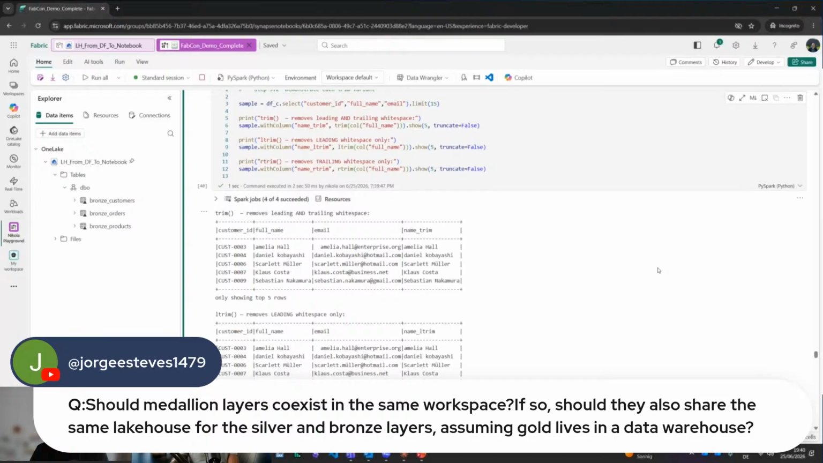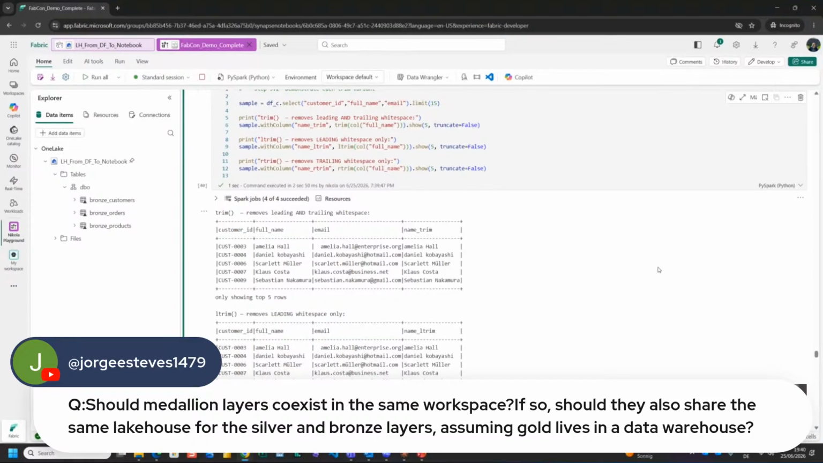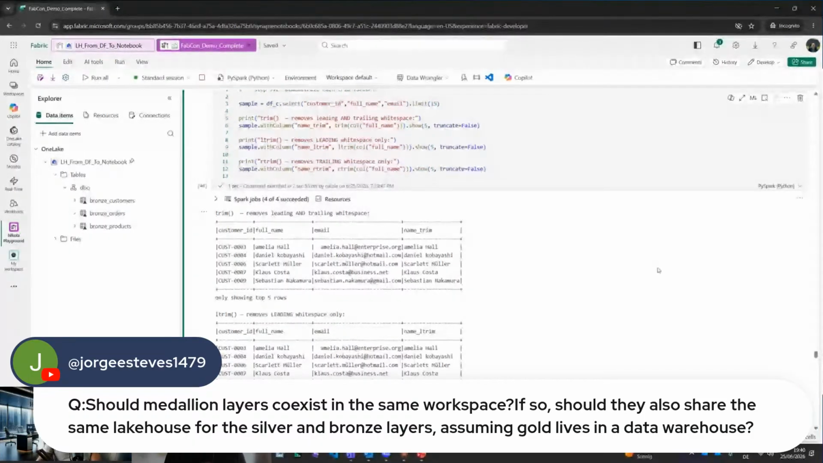There are pros and cons of having medallion layers in separate workspaces. Obviously, the main pro is that you can easier control who can access what, and you can easier assign these workspaces to different capacities if needed. But for example, if you are doing CI/CD with deployment pipelines and you have 3 environments and then 3 workspaces for each environment, you easily end up with a lot of workspaces, right? So there are pros and cons.